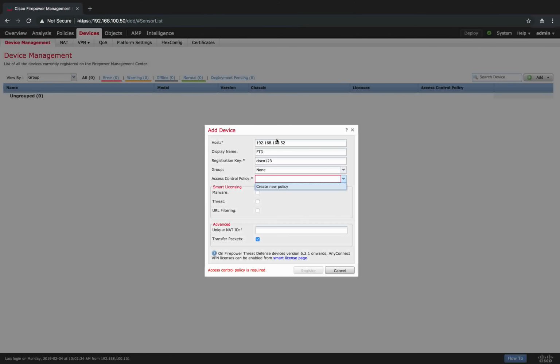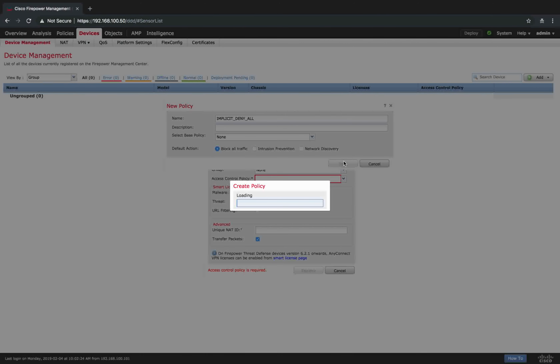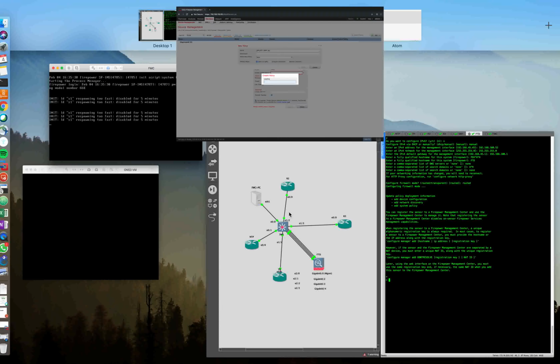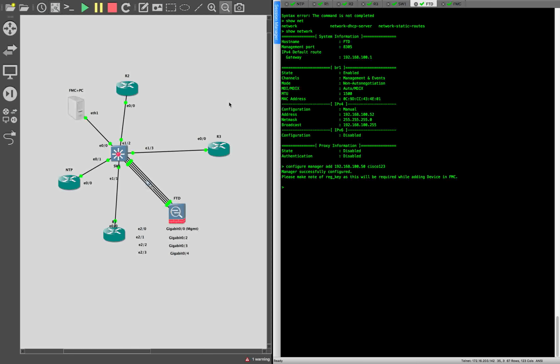Policy. So let's create a policy here. Let's give the name as implicit deny all, right? Because you know that everything is denied implicitly in a firewall, right? So let's deny everything. Select base policy will be none. We're going to block the traffic. Going to put it as save, right? I'm going to give it a minute for it to create the policy. Just save this. Okay. My bad. Still happening. Okay. The policy got saved. So you see the policy appearing here.